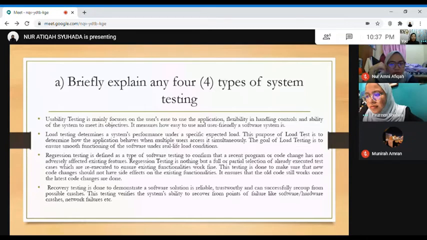Okay, next, regression testing. Regression testing is defined as a type of software testing to confirm that a recent program or code change has not adversely affected existing features. Regression testing is nothing but a full or partial selection of already executed test cases which are re-executed to ensure existing functionalities work fine. This testing is done to make sure that the new code change does not have a side effect on the existing functionalities. It ensures that the old code still works when the latest code changes are done.